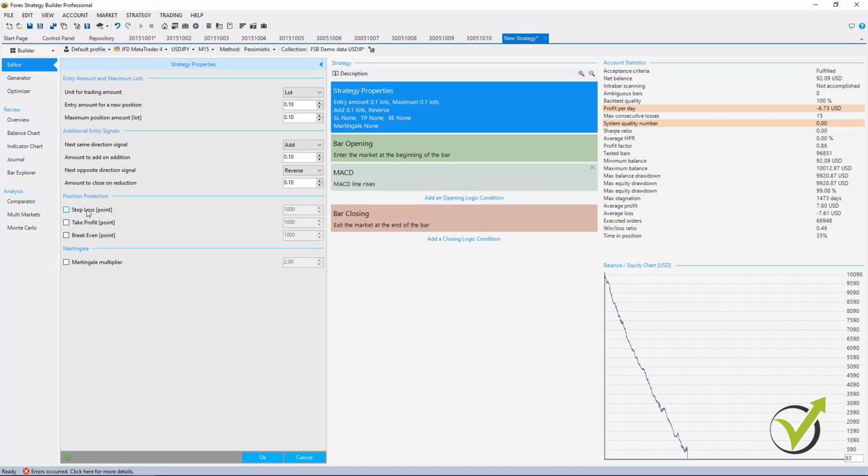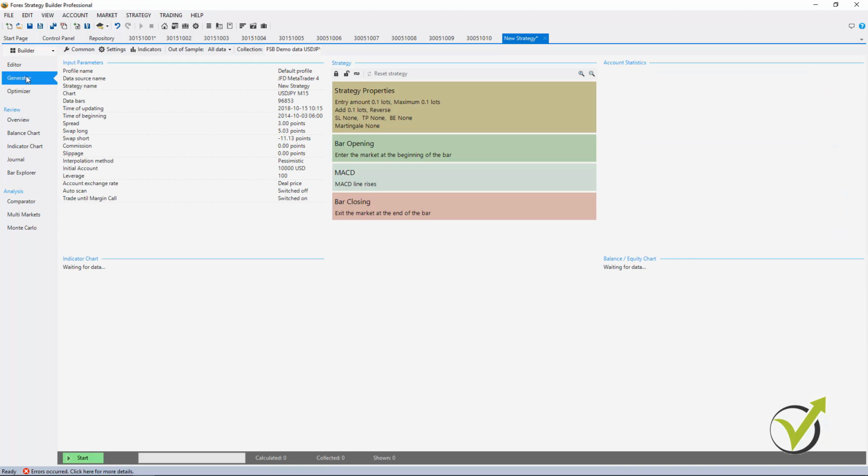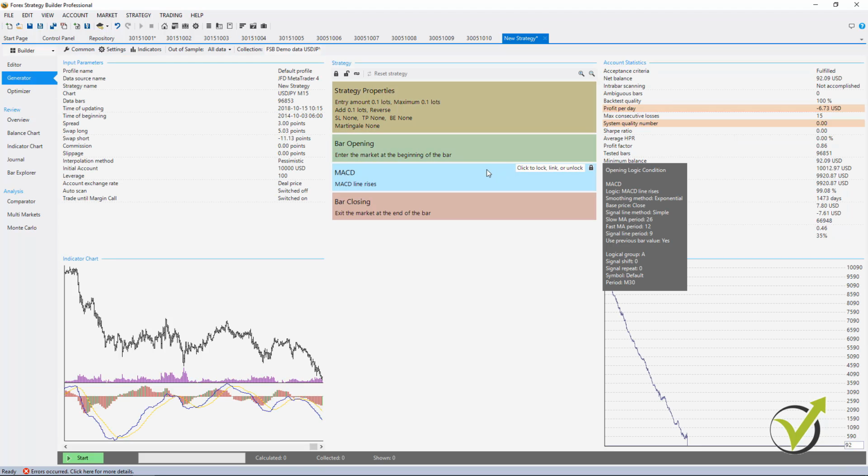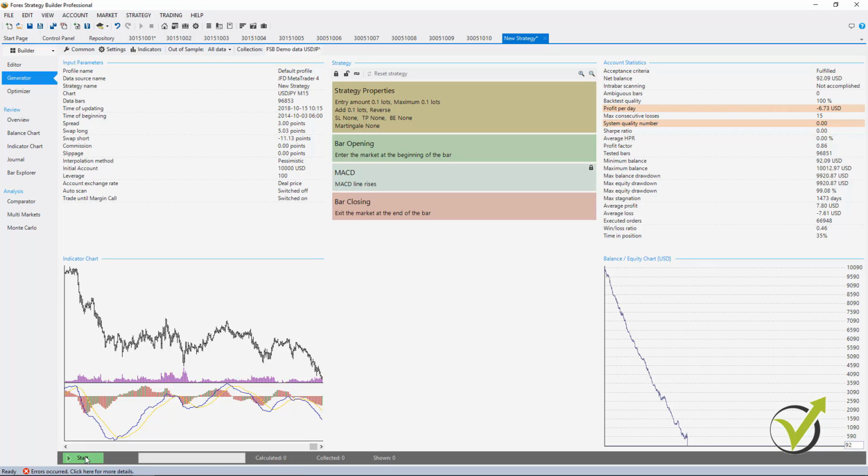Below you can choose whether to have position protection as stop loss, take profit, break even. If you select those, they will be in the strategy. If not, the strategy builder will decide whether to use one or not. Now in some of my strategies there are stop losses, in some not. Now what I wanted to show you is when I run the generator with the locked MACD, you can see if I press start, it will start working and it will generate me some strategies.